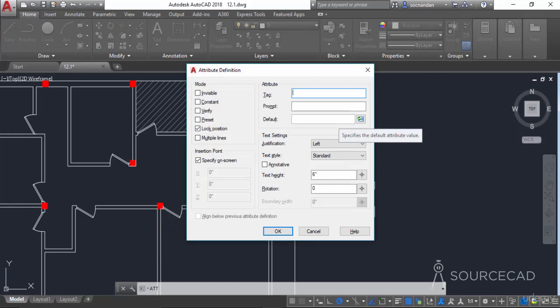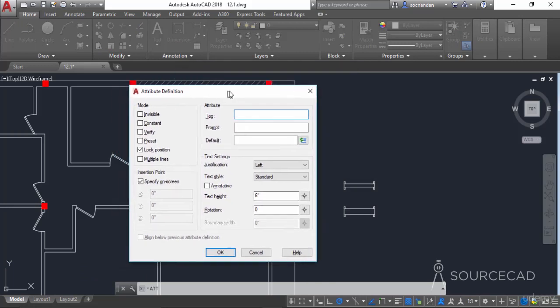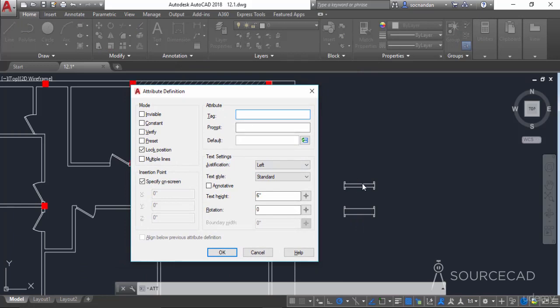Now in this window, we need to define the properties of the attribute, and I'll start with the tag. The tag will be the identifier which will be used instead of the actual attribute information, and it will always be in uppercase. Even if you add it in lowercase, it will be converted into an uppercase value. So I'll type DIM as the tag, DIM for dimensions of the window.